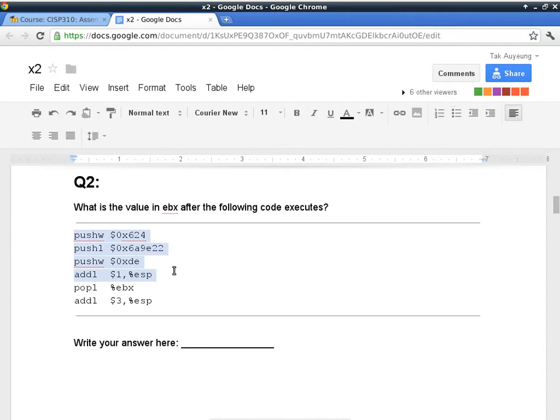Yep. Well, the first line goes in, then the second, the first W goes in, the word goes in, then the long goes in, then the word goes in, and that's the one that's going to be on top at the moment. And then you're adding 1 to that word over there. So the hexadecimal would be E plus 1.